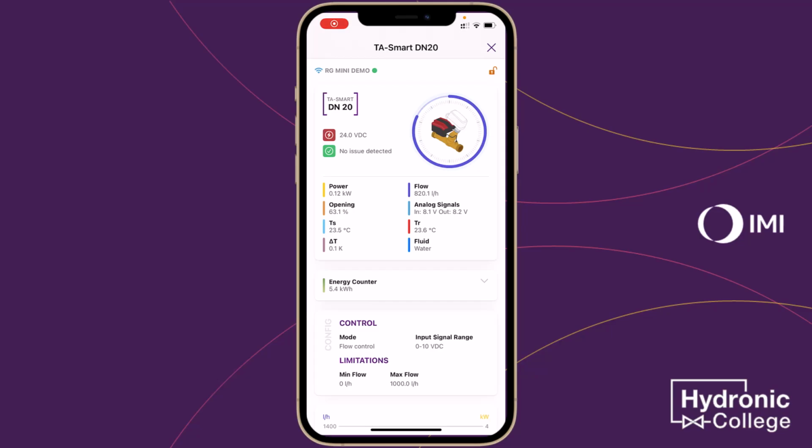We will now see setback live in action. See the current live status of the TA Smart DN20. Analog input signal is 8 volts and the valve has been set to a linear input signal. Therefore 8 volts relates to 80% of the set point of the valve, which we can see on the gauge on the TA Smart, with the flow maintaining at just over 800 litres an hour, which is 80% of the maximum set point of 1000 litres per hour.